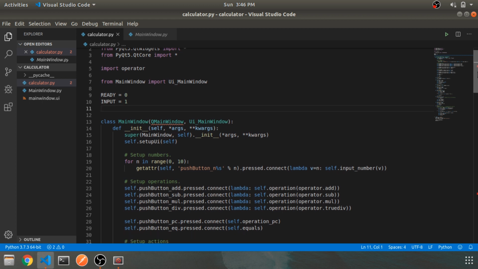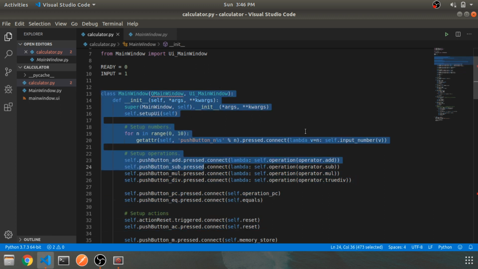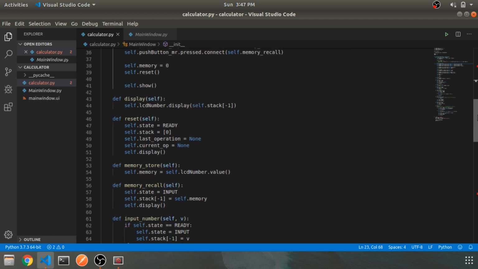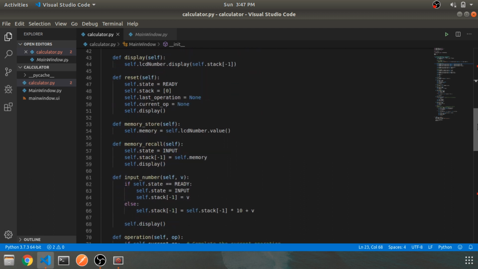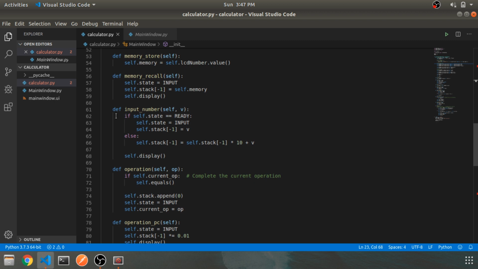So that is this class, main window, with some arguments. These are the buttons with some operations, right? The operations include add, subtract, multiplication, equals, and resetting the entire LCD, where you can see the output, and resetting and storing the elements within a stack for performing operations, and how you can take input from those elements and how you can store it and show it into the LCD display.